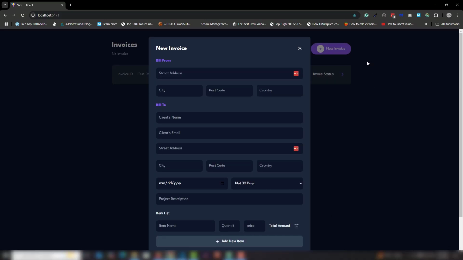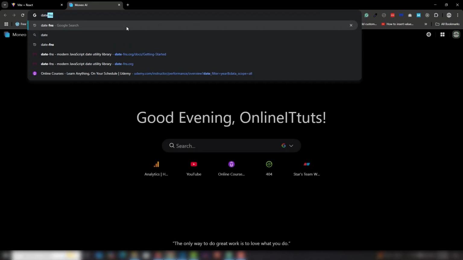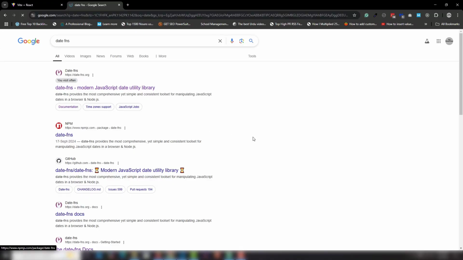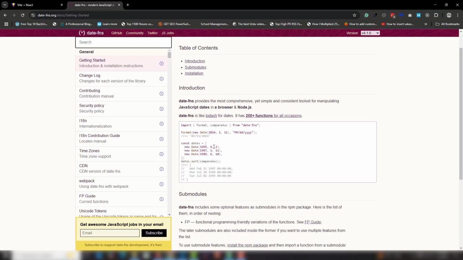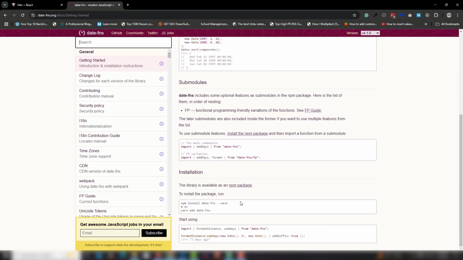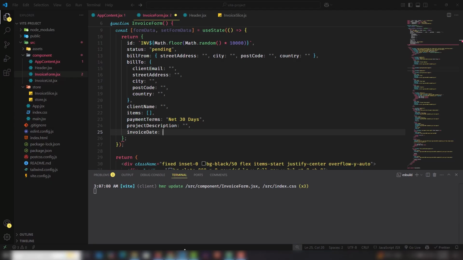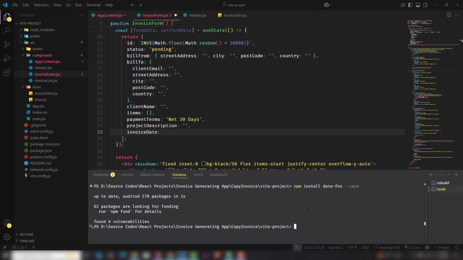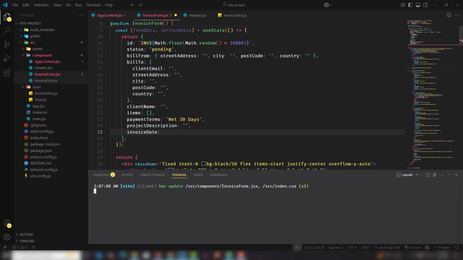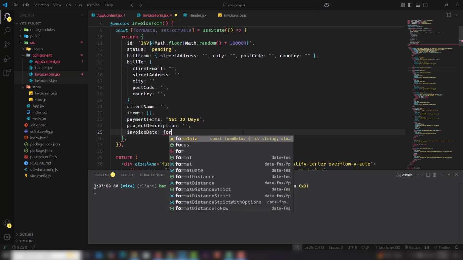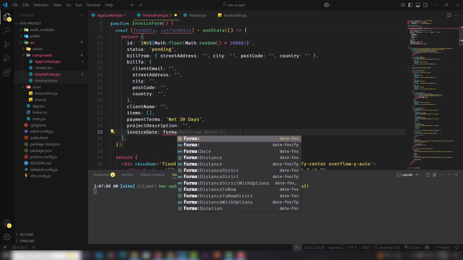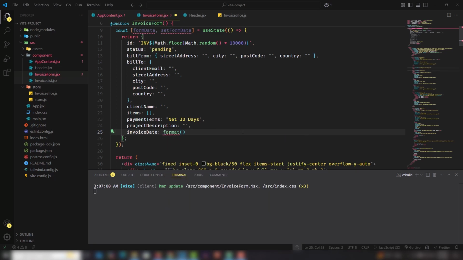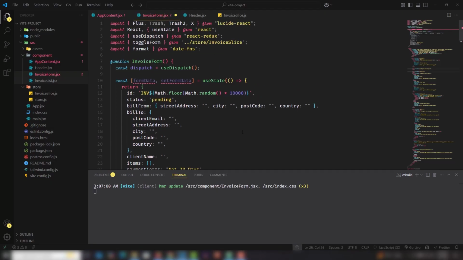The package name is date-fns. You need to get this one package. In the documentation, you need to install this package. Copy, and I'm going to install it. Right, cool. Once you install it, then you can use that. How can you use it? Use invoice date, target your format. By the way, it is coming from this one package, so I need to import it.